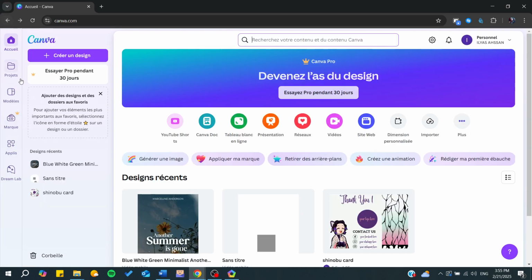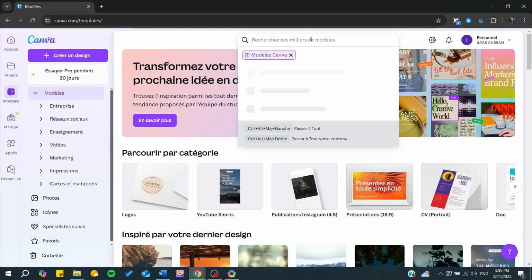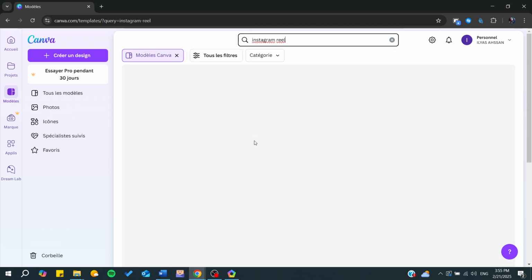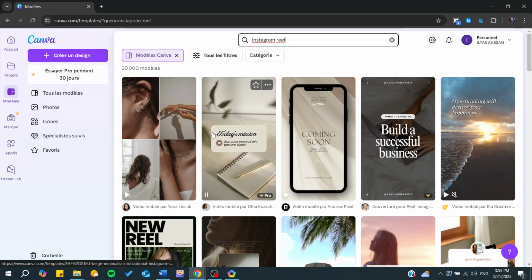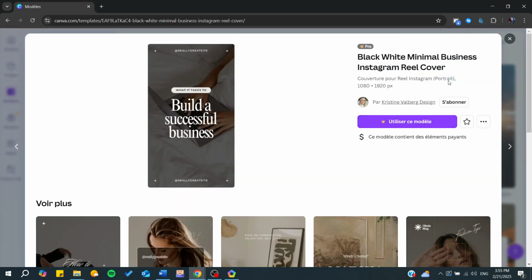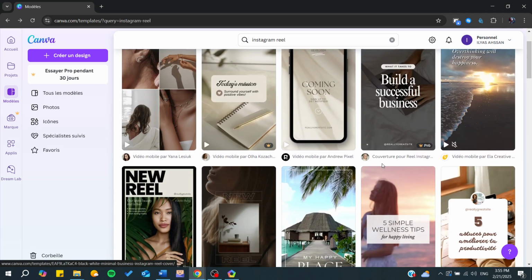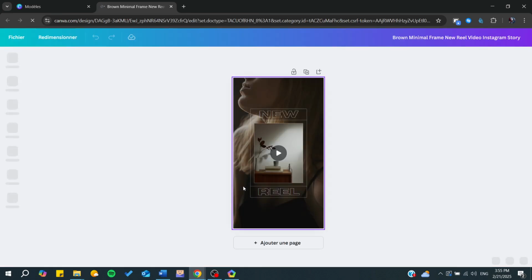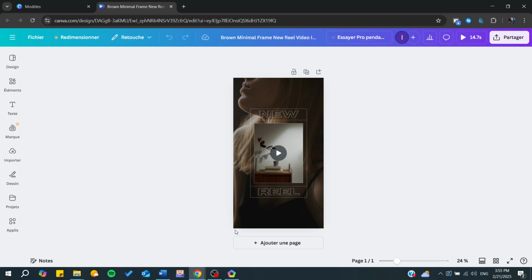But in case you use templates, you will find many Instagram Reels. So I'm just going to type Instagram Reel, and then we can search for many templates that we can start adding from. So let's choose anything. For example, let's choose this one. So I'm just going to click on it, and basically you can just search for any free templates and click on personalize. And from here, you can start creating your own content.